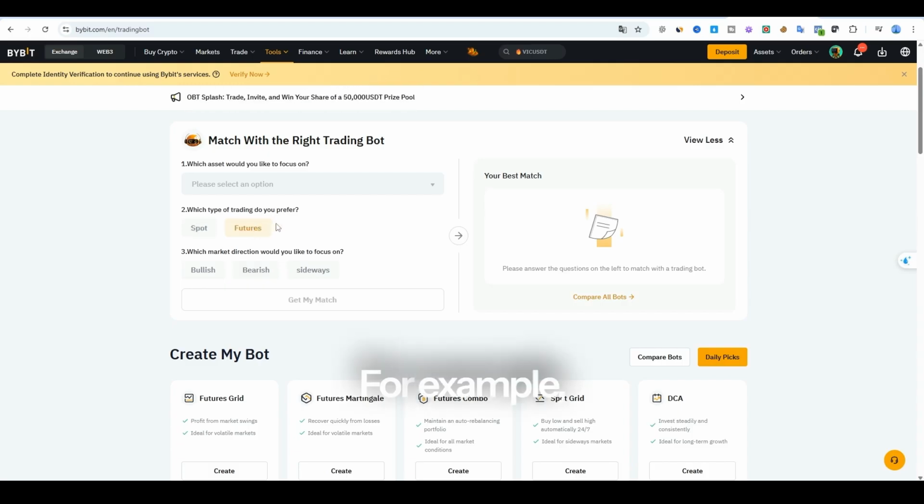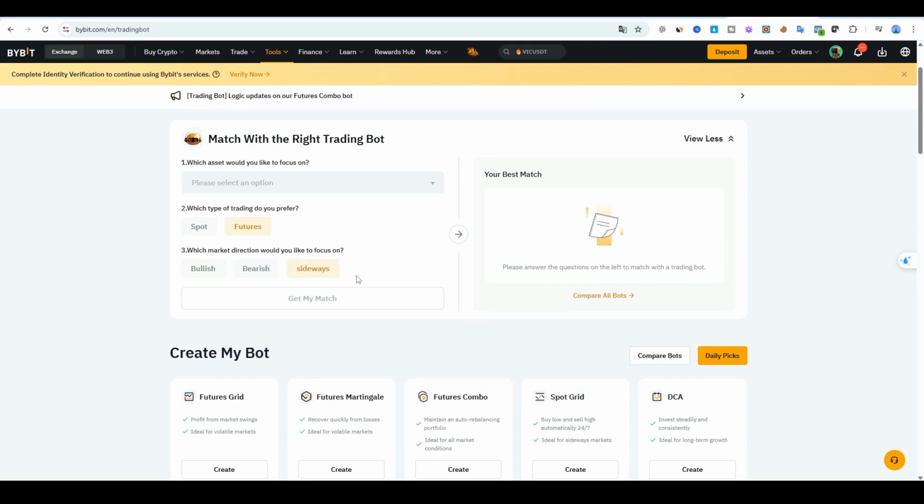For example, to trade futures, choose the market direction like sideways, select BTC coin, click X, and it'll set up for you.